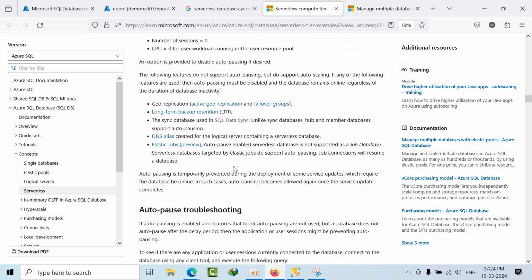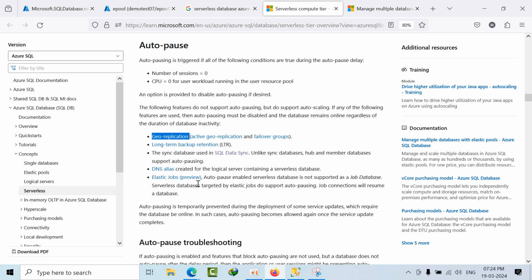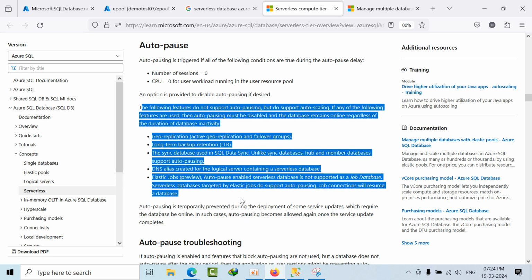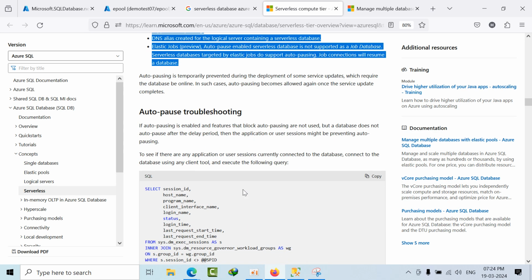Now, if you are using geo-replication, it is not supported; the database will not go into pause mode. So even though there are no connections, you have to pay the bill for the minimum vCores. If you are already using long-term retention, SQL Data Sync, elastic jobs, or these kinds of features, then it will not go into pause mode. Then there is no point in opting for serverless for you.